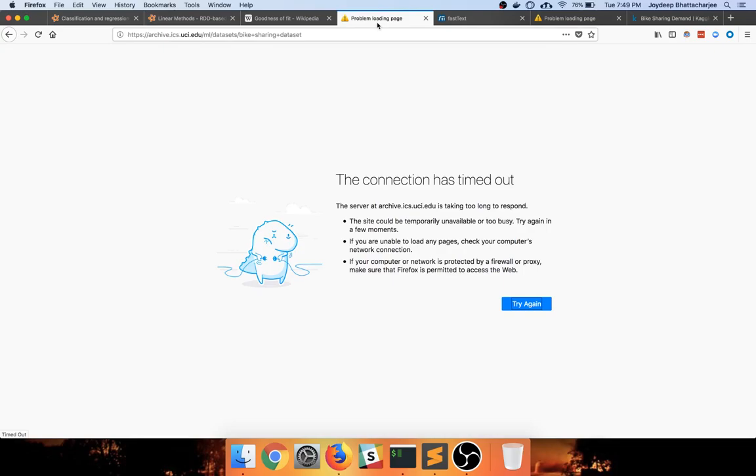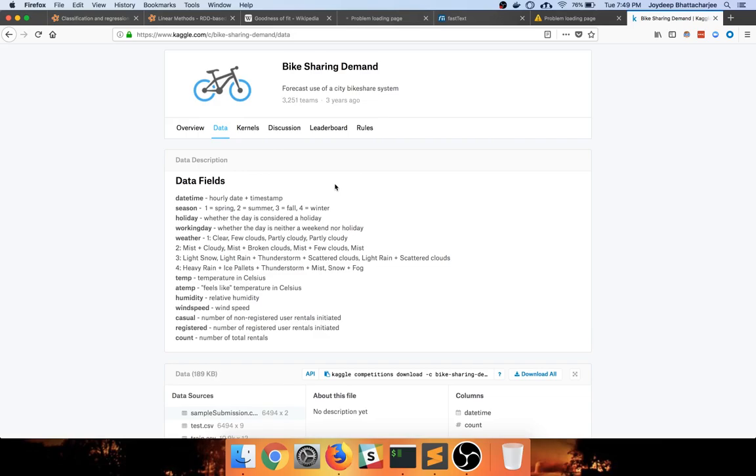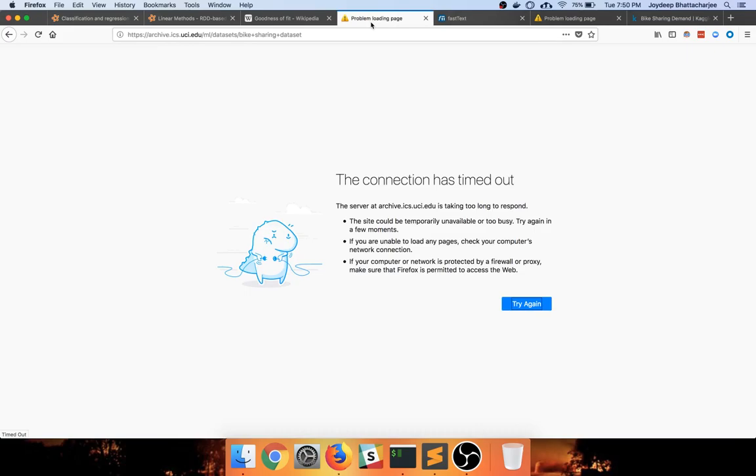Currently, the bike sharing dataset is not opening. The original website is not opening right now. It's performing a TLS handshake. Let's see if it actually opens. In the meantime, let's take a look at the Kaggle site for the same data set. The data fields are season, holiday, working day, weather, temperature, humidity, wind speed, casual, registered, count, and so on. So yeah, it's not opening.